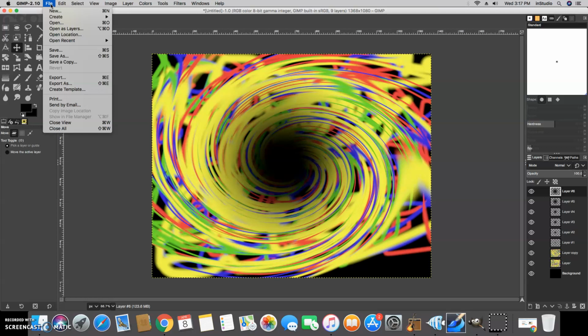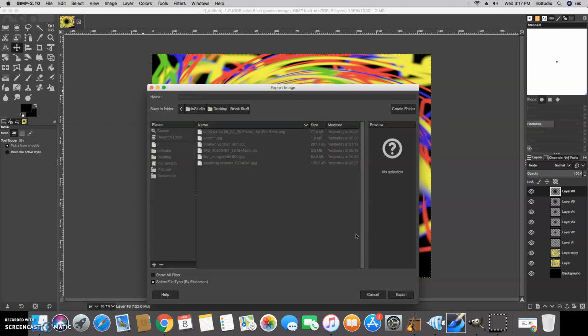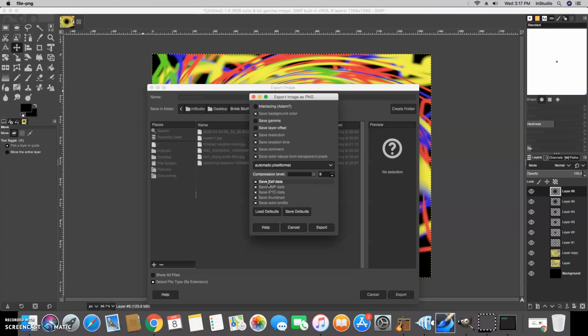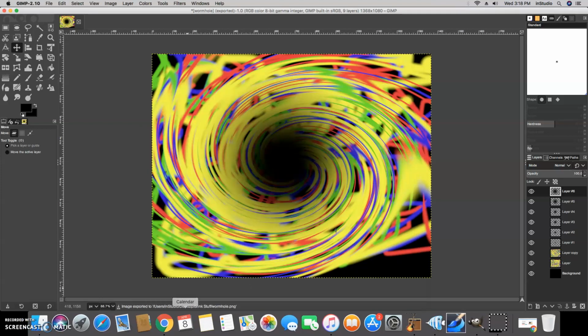Because I'm done, what I'm going to do is actually export it. So when I click export, it's going to default to a PNG. So I would call this wormhole PNG, and then I will put it in my folder, and then I export. And this is talking about export as a PNG. You just say yes. That sounds great. There it goes. And it has exported out.